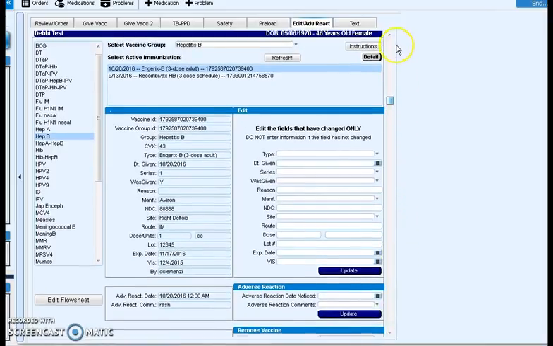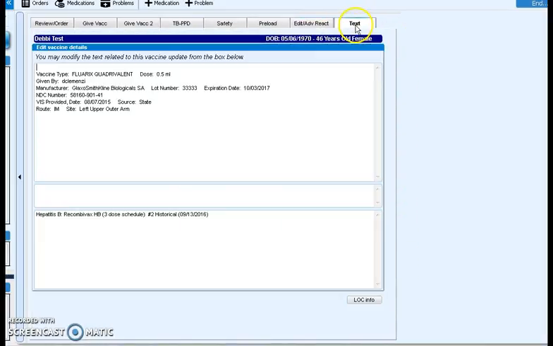So the last tab on this form is your text tab. This allows you to go into the text of this note and make any changes manually if they were needed. This concludes the review of the immunizations form using the barcode scanner.